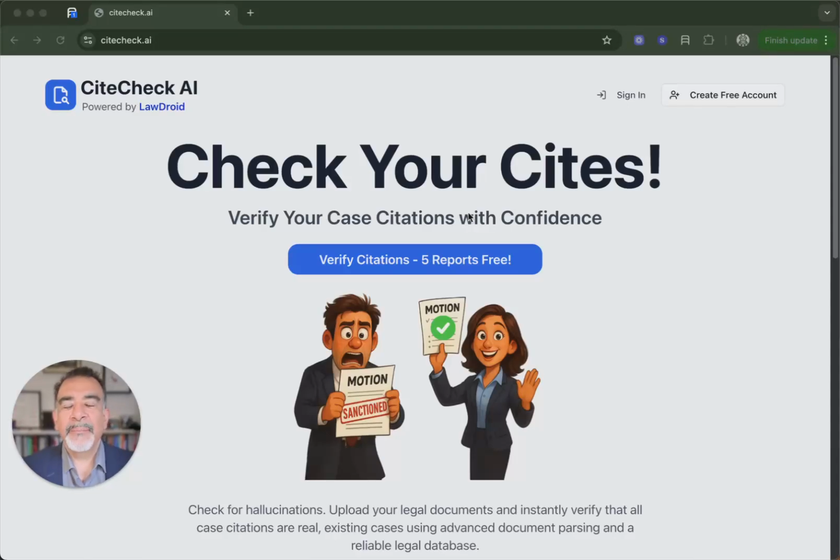Hey everybody, it's Tom Martin from LawDroid, and I'm really excited to introduce you to CiteCheck AI. It helps you to verify your case citations with confidence. And I want to take it for a spin and show you what it could do.